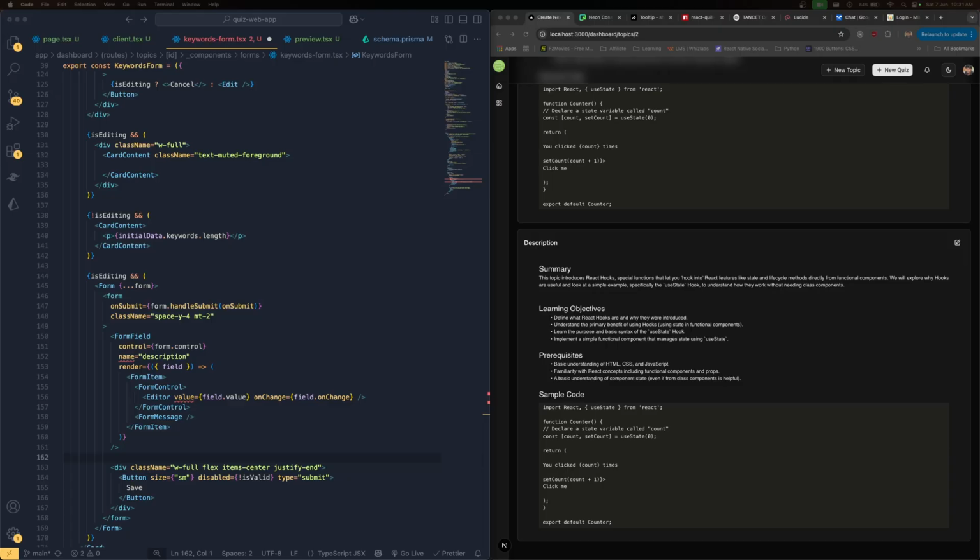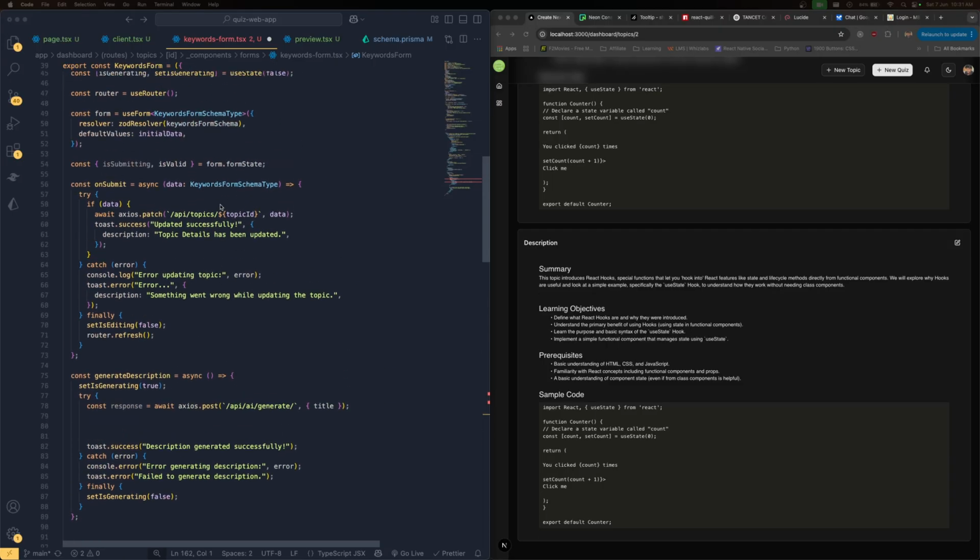So we need to create an interactive and smart keyword editor. That's what we are trying to do over here. So let's go one by one.